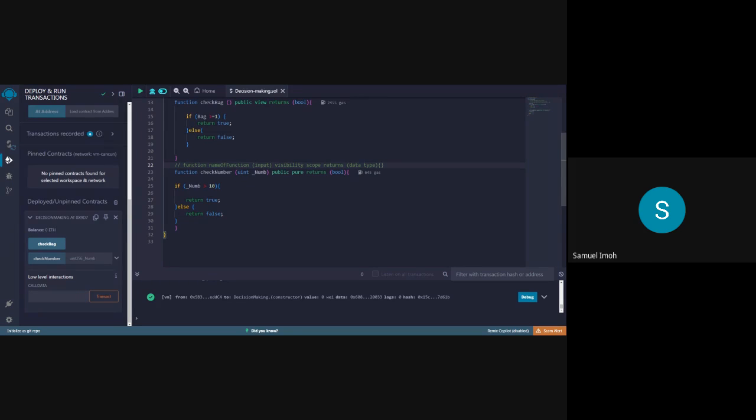Okay, and so we talked about the scope. The scope talks about the character of the function. We talked about pure, view, payable, and other scopes like that. Okay, so what returns does is that you're telling the function what kind of data it's going to return. If it's going to return a number, you put integer; if it's going to return alphabets, you put string; if it's going to return a boolean, you put bool, just like that.